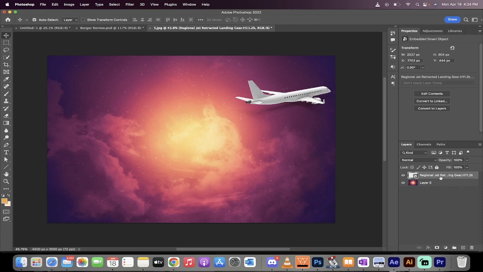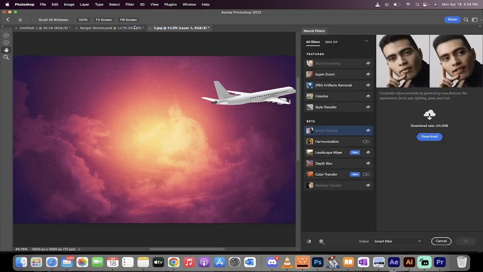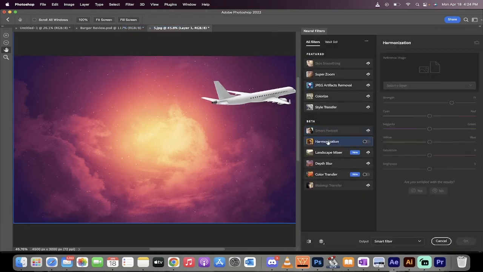The next step, and this is the important one, is we're going to use the neural filters. This is a new one. Let me just show you. It's a neural filter. So you want to go to Filter, Neural Filters, left click on Neural Filters. And then when you open this up, you're going to see Harmonization. Harmonization basically allows you to select a reference image and make the image that you've selected match the reference image.